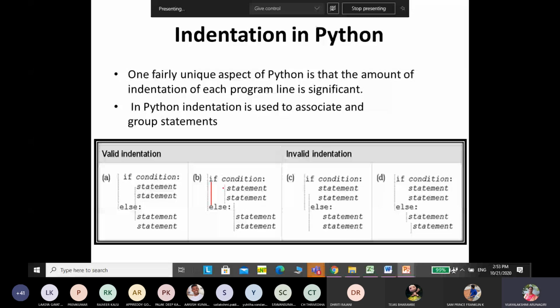Next one is, if the condition is true, I'm going to write the set of statements. So all the true statements should be in the same line. One statement in one place, another statement in another column, then it will show an error. You won't get the proper output.